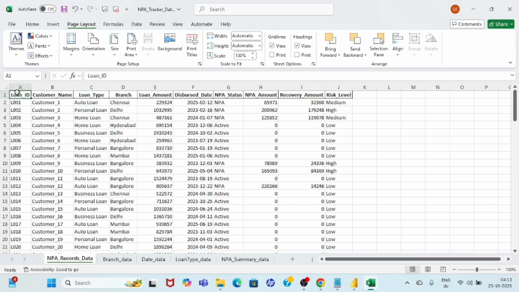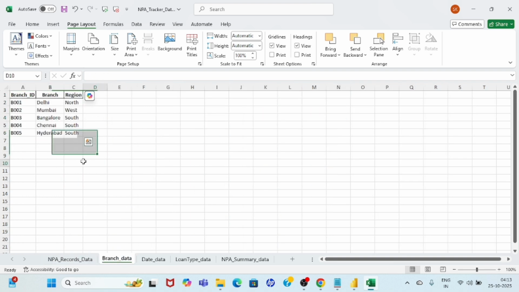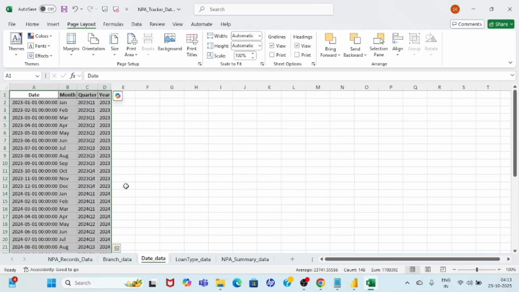I have mentioned the loan ID, then customer name, loan type, branch, loan amount, disbursed date, then NPA status, like whether it is NPA or active. So that status is also here, NPA amount, recovery amount, and risk level. Then in the second table you can see the branch ID, branch and region. I have also created a date table, starting from 1st Jan 2023 to 2025.